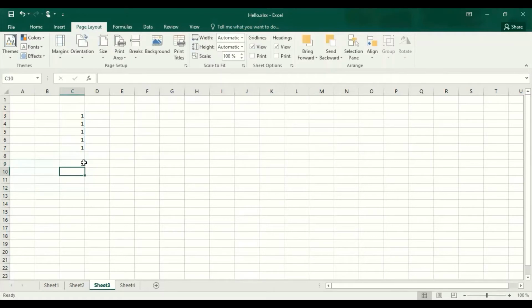Press enter, and in the cell you type the formula, a number will appear. That is the sum of the range of the cells you selected. In this case 5, because 1 plus 1 plus 1 plus 1 plus 1 is 5. If you change the values of the cells you selected, the sum will change too. If I change this to 10 and press enter, the sum will change too.